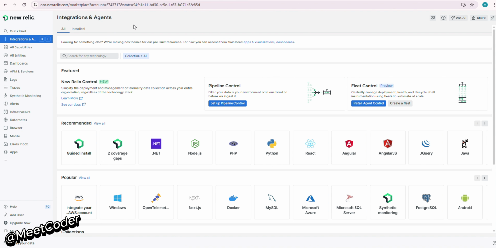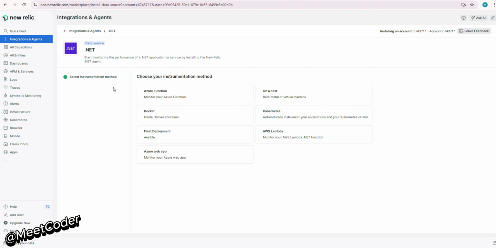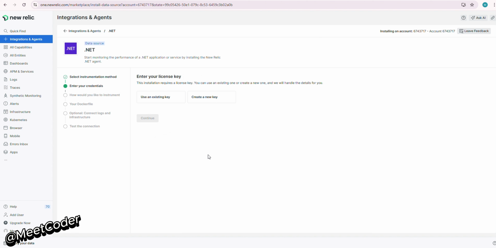Okay, so when you click integration and agent, you choose which agent. Suppose you are working in a .NET application, I need a .NET configuration. What are you working on, Docker, Kubernetes? Suppose I'm working in Docker, so I will set up Docker. It will create your new key, and this is your key.